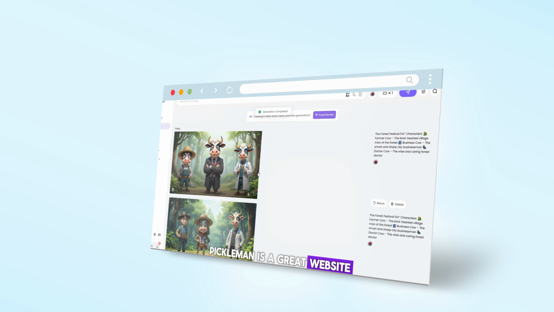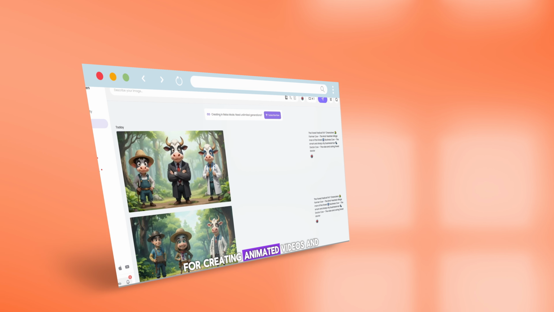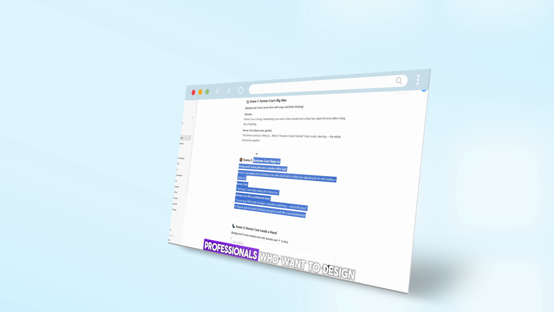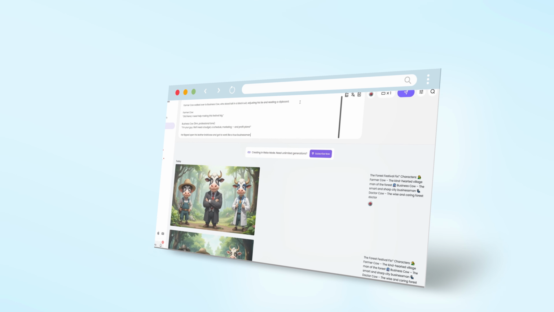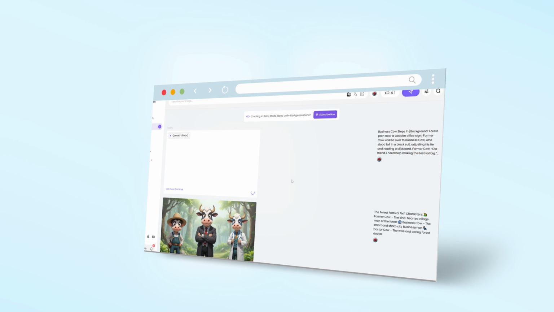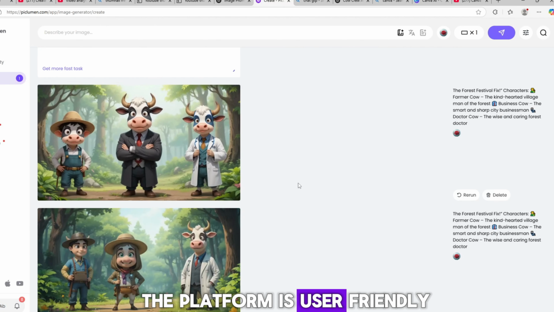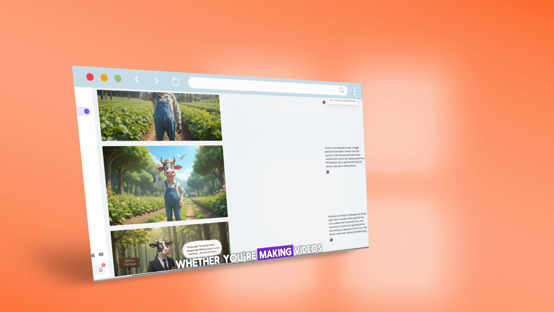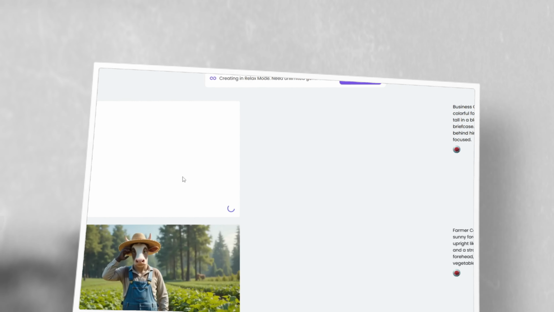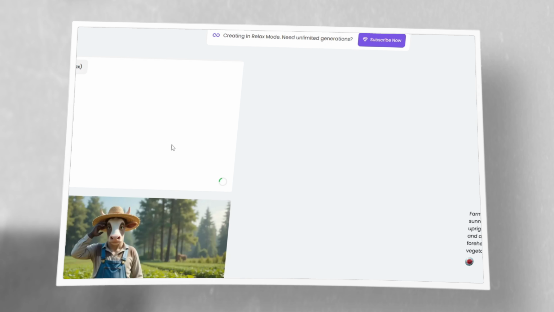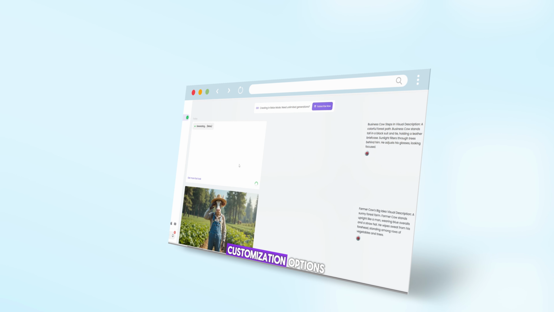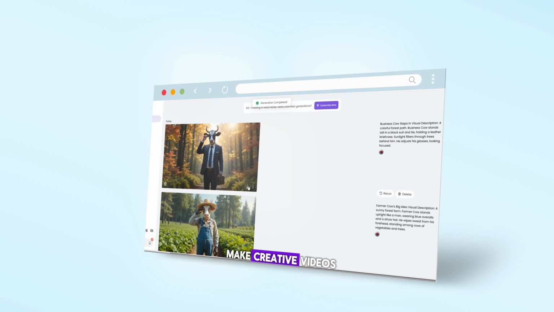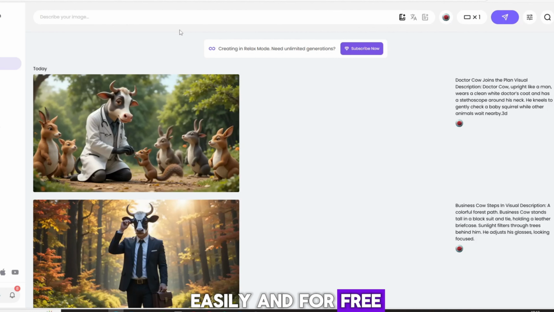Pixar is a great website that offers free tools for creating animated videos and cartoon characters. It's perfect for beginners as well as professionals who want to design engaging visual content without spending money. The platform is user-friendly and doesn't require any advanced technical skills. Whether you're making videos for YouTube, social media, or educational purposes, Pixar provides various templates and customization options. Overall, it's a valuable resource for anyone looking to make creative videos easily and for free.